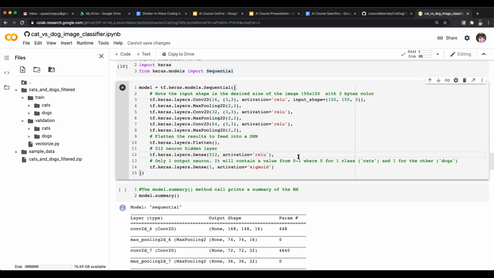How long does it take to train the model? I can't remember, but hopefully you didn't go too far ahead. I'm not sure. It'll take a little bit.